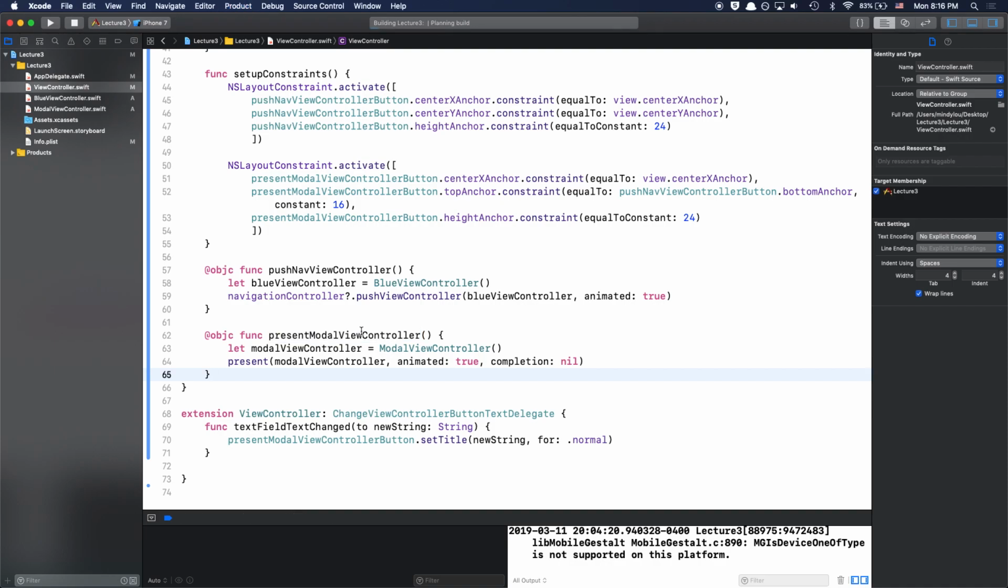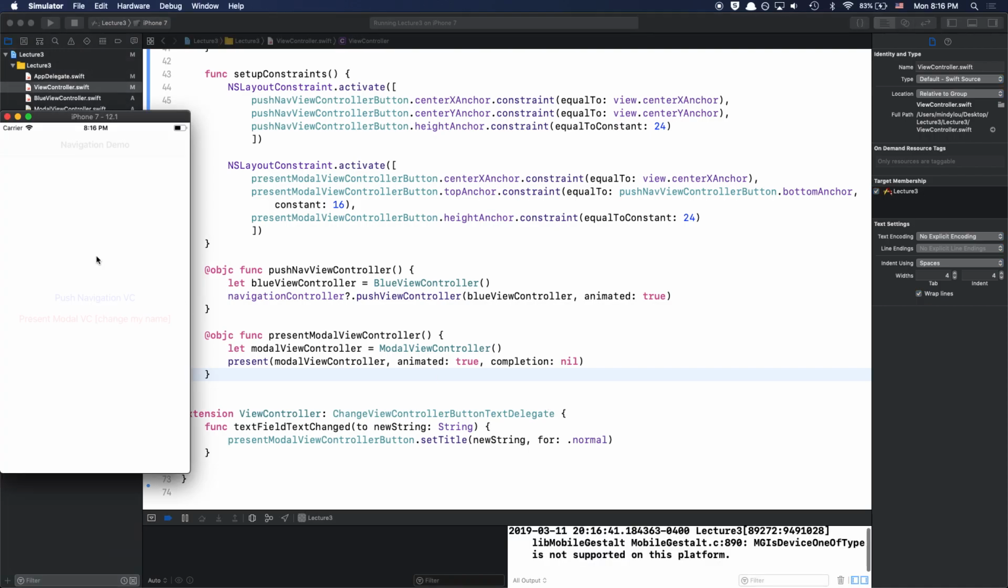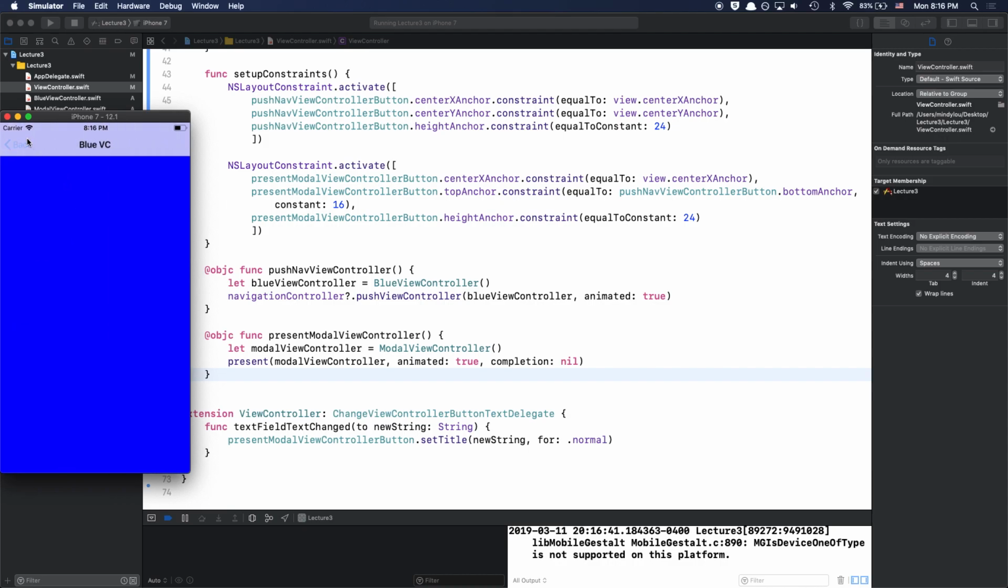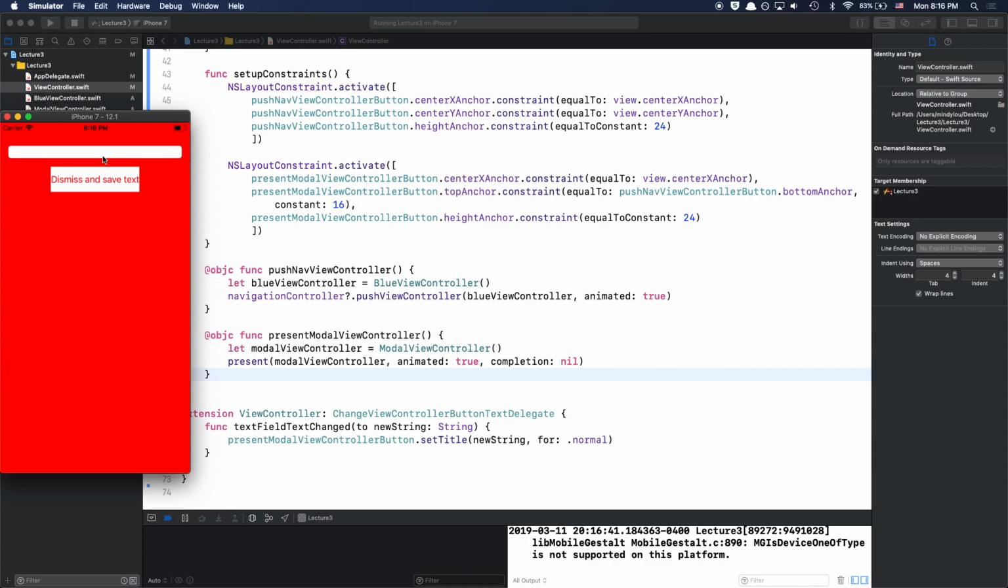Okay, so now if we try running this, basically we should be able to present our modal view controller. So we've seen here there's this blue one, and now we can present. So notice how there's a title at the top of this one, and you can go back. If I click this, it's going to slide up from the bottom, and there's going to be a text field, I think, yeah. And then notice how there's no navigation bar at the top. There's no way to set the title. And then we should be able to dismiss, but does anyone know why we can't?